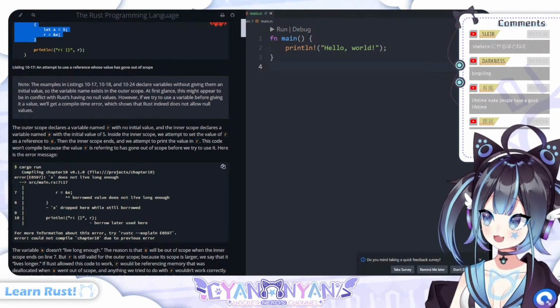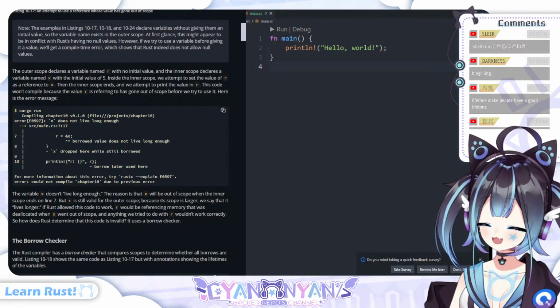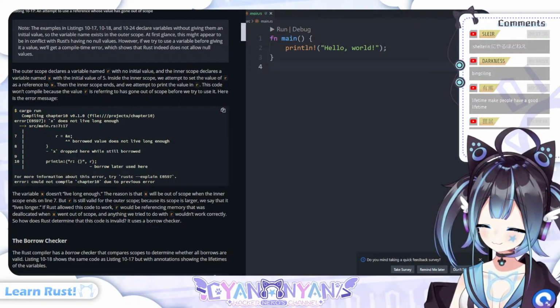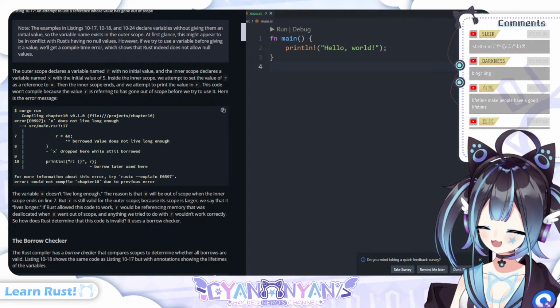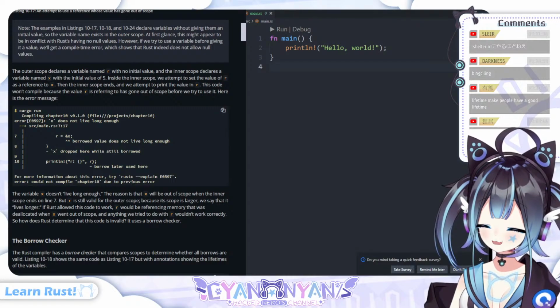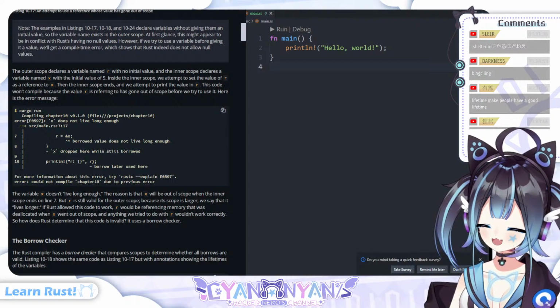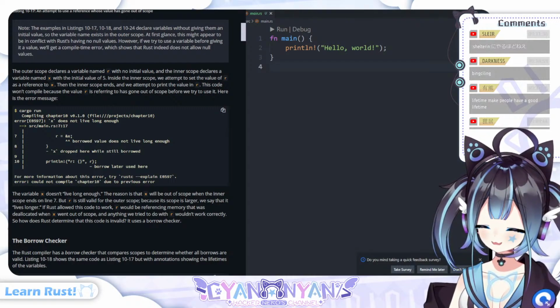So the variable x doesn't live enough. The reason is that x will be out of scope when the inner scope ends on line 7. But r is still valid for outer scope because the scope is larger. We say that it lives longer. If Rust allowed this code to work, r will be referencing the memory that was deallocated when x went out of scope, and anything we try to do with r won't work correctly.